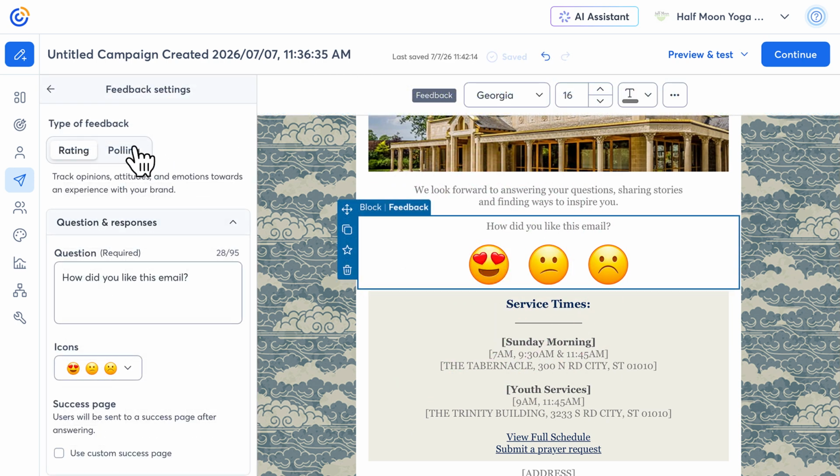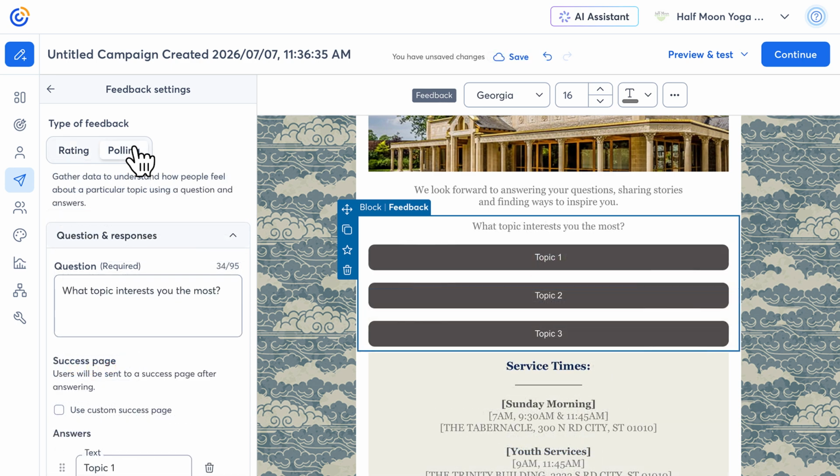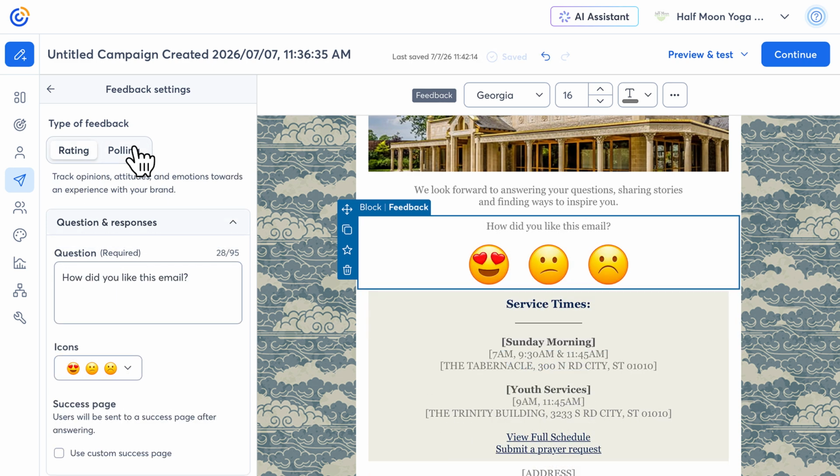On the left, you can first choose which type of feedback you want to collect, either a rating or a poll. Rating will allow your contacts to click on an icon to rate your question. Polling will allow you to ask a question with different answer options they can choose. Let's stick with rating for this tutorial.